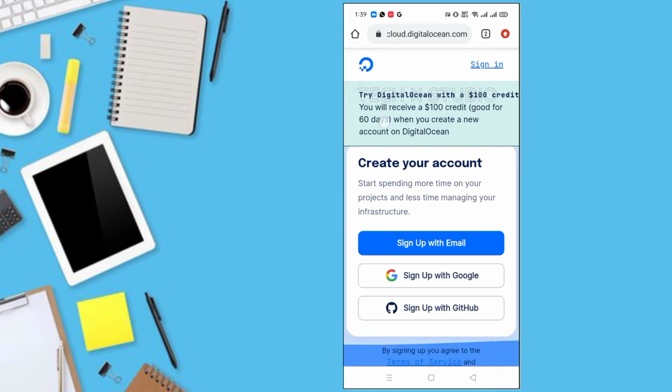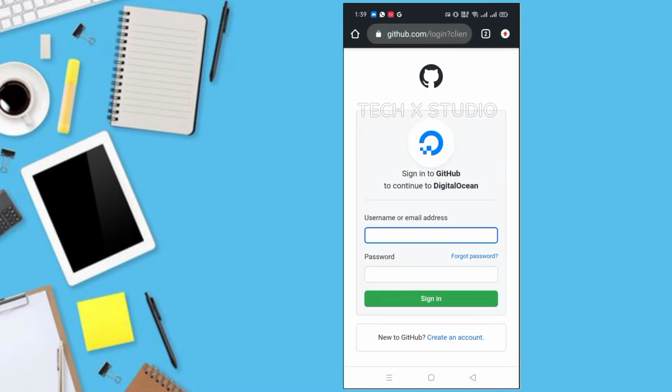Now you need to sign up for an account. You can use a Google account, any email or GitHub. I would recommend trying GitHub. So I'll sign up using GitHub.